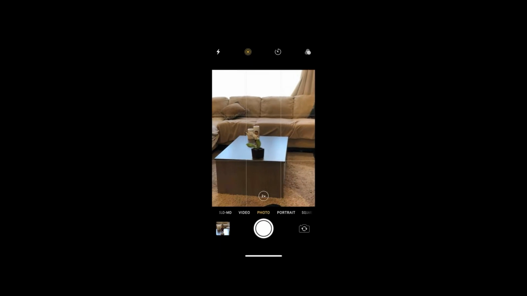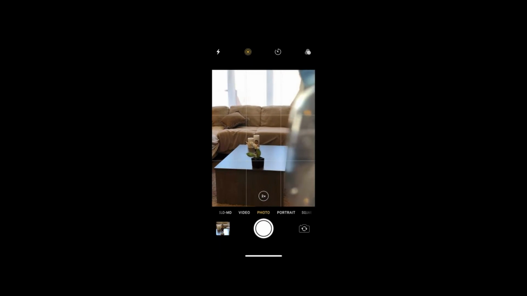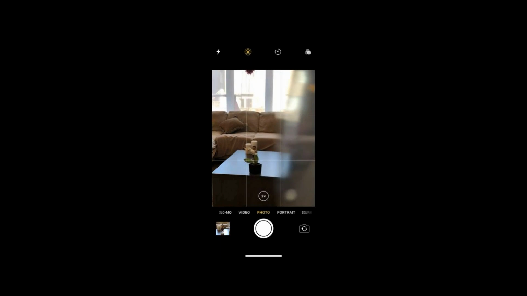Other things that you can potentially do is, again, add just a little water bottle.